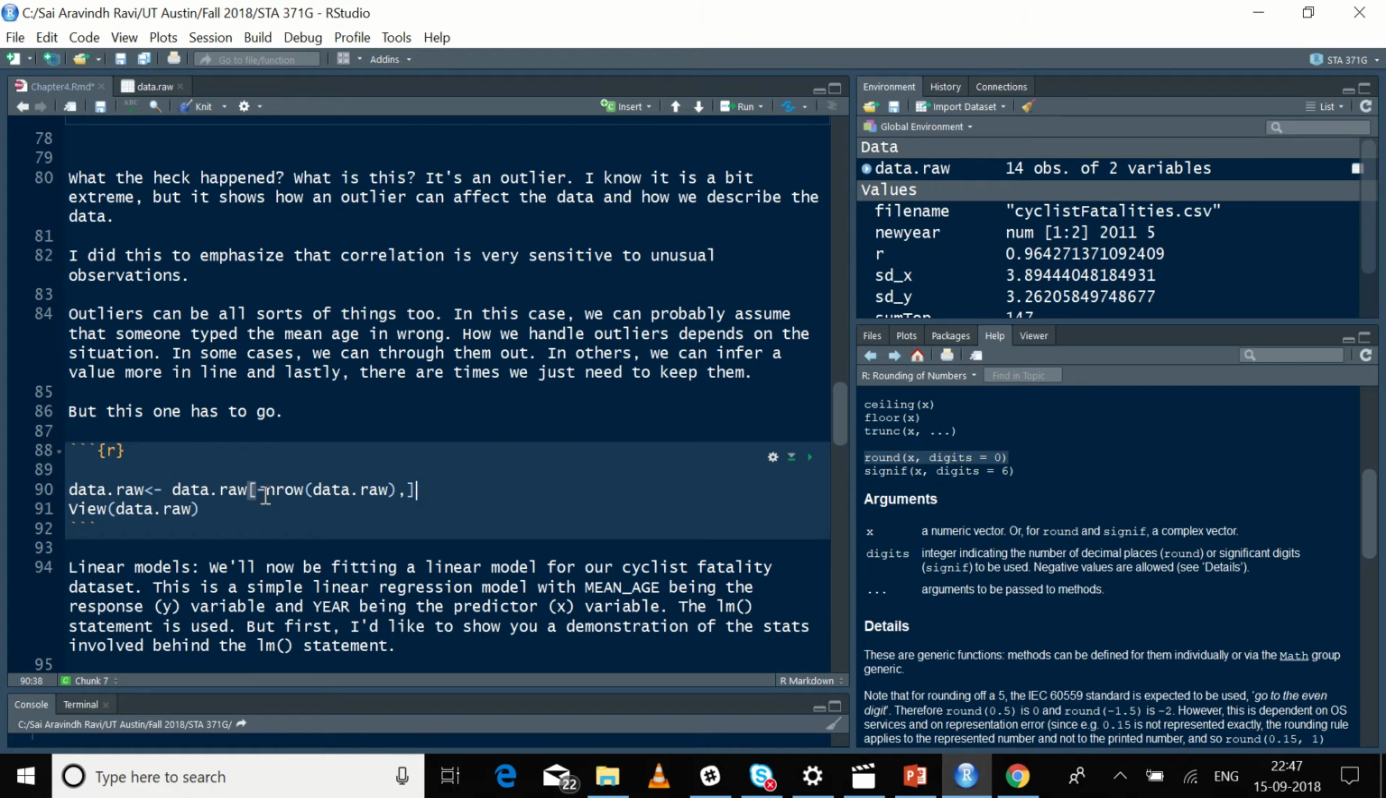So we just delete a row. That's why we use minus n row of data raw.